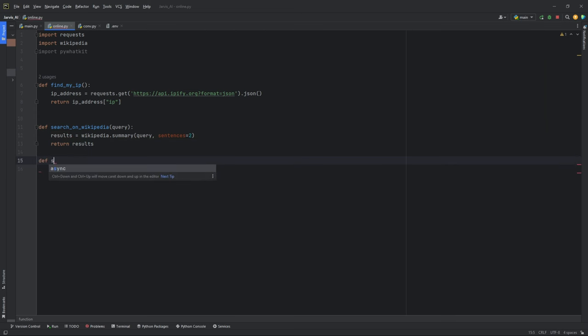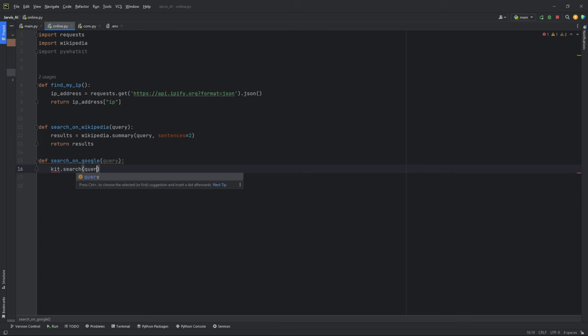Write another function that is def search on Google, query, kit dot search. So yeah, here you can see the use of PyAutoGUI module through which we can open any application online and perform its operation. Here kit is a part of PyAutoGUI module and search is the function we are performing on Google. So we will reformat this file.